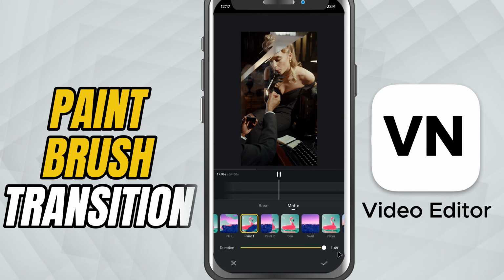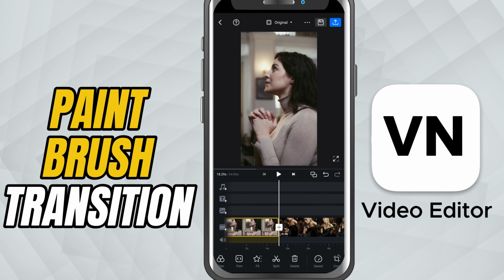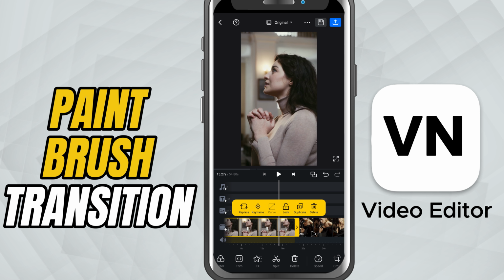Today, I'll show you how to use the paintbrush transition, which makes your video look like it's being painted onto the screen with artistic brush strokes. First, import two clips into your project and place them side by side on the timeline.